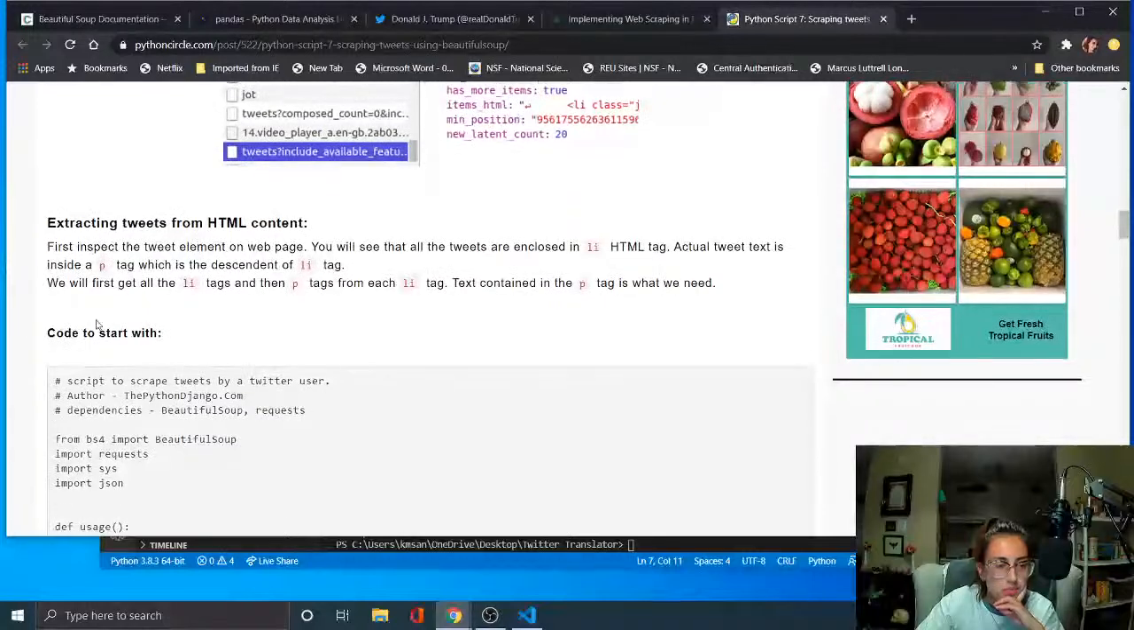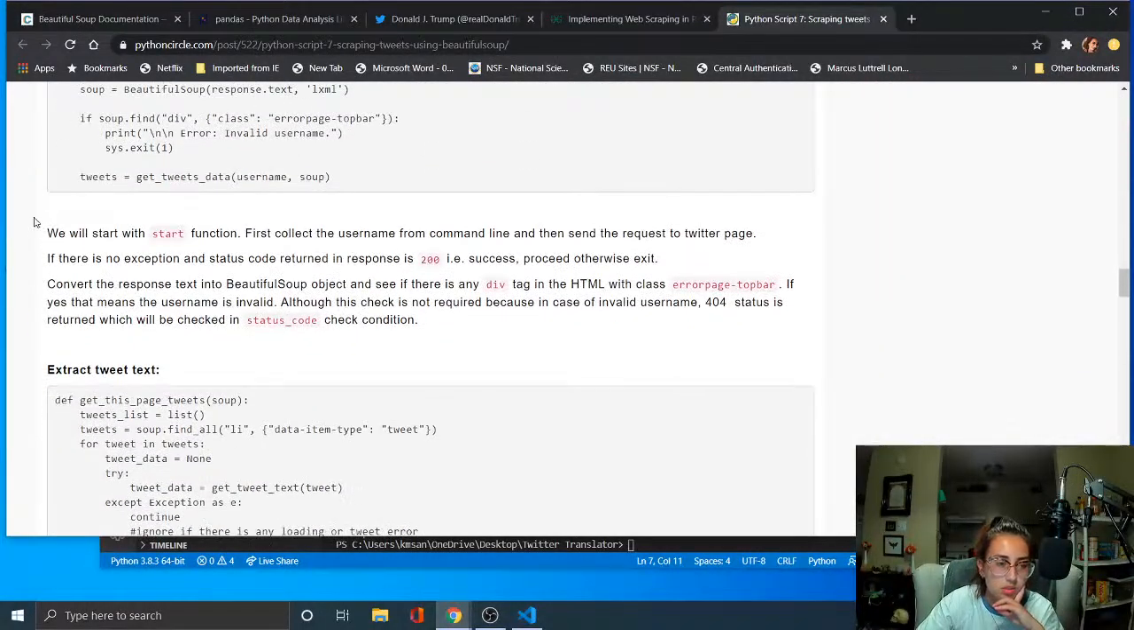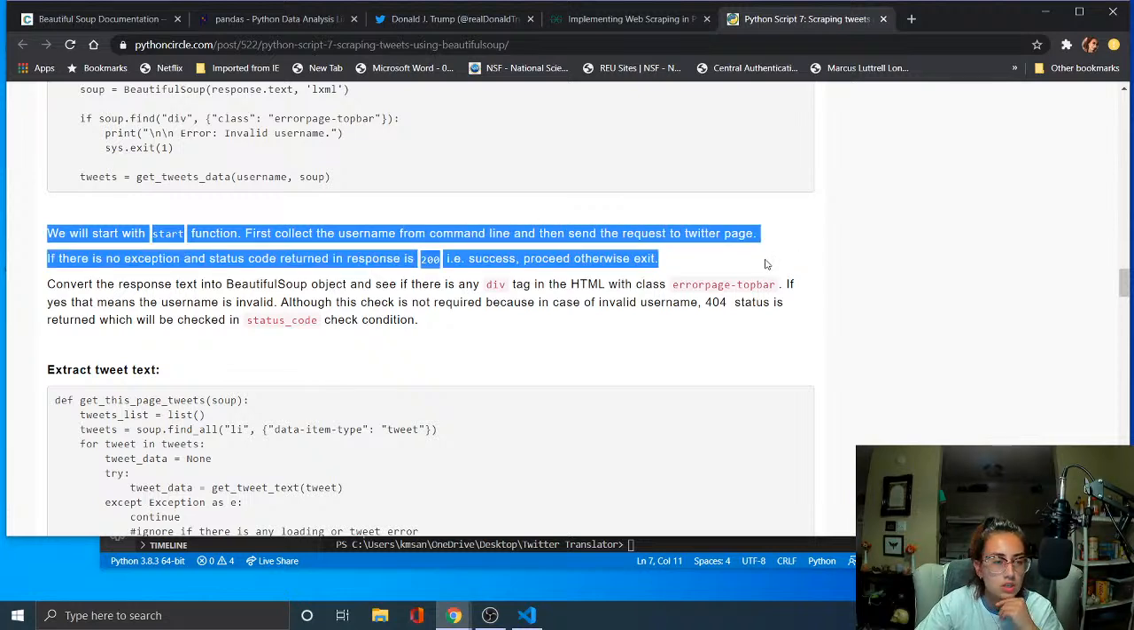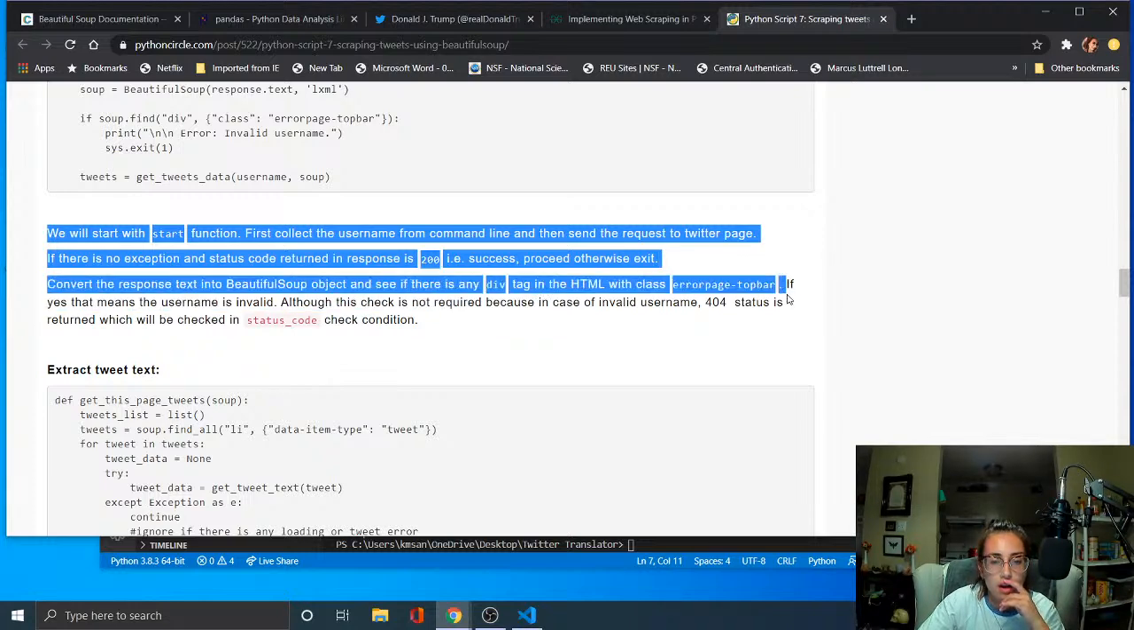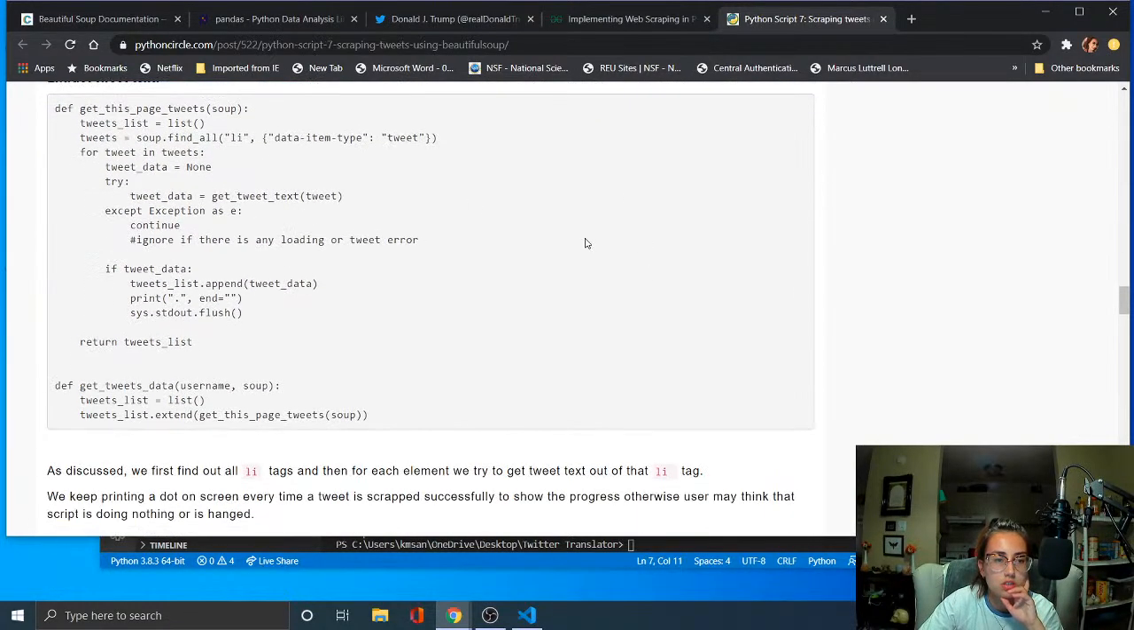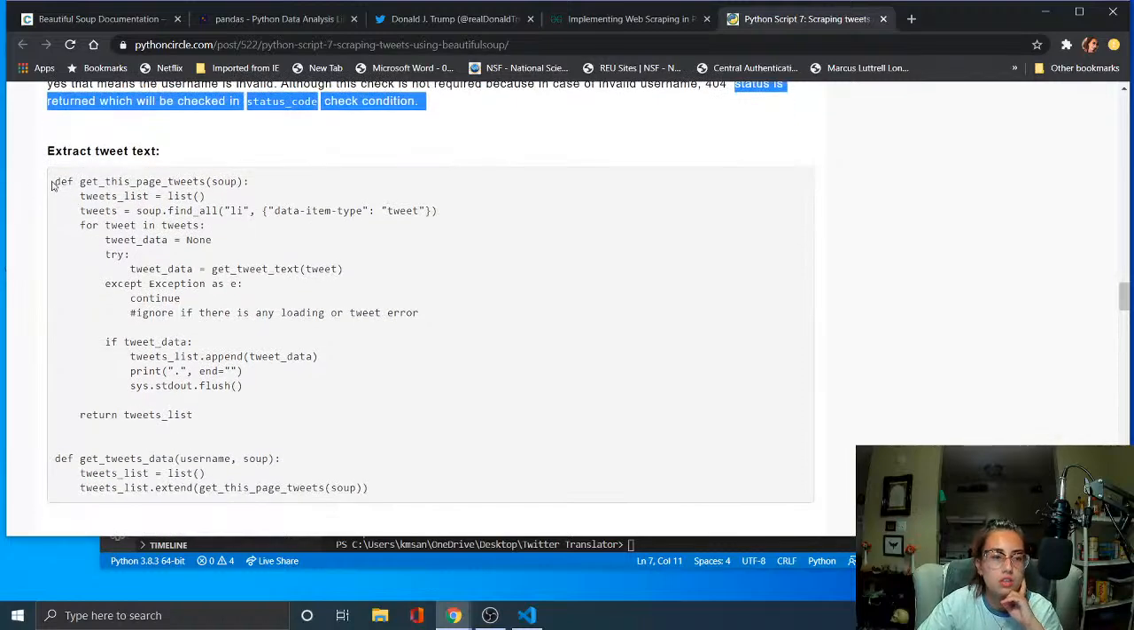Let me see. Code to start with. We will start with the start function. First, collect the username from the command line, then send the request to the Twitter page. If no exception and the status code response is 200, of course, it'll proceed. Otherwise, exit. Convert response into a BeautifulSoup object. See if there's a div tag with the class error page, which makes sense. Status return will be check status code. Extract text tweet.